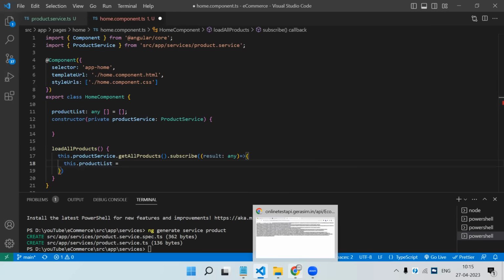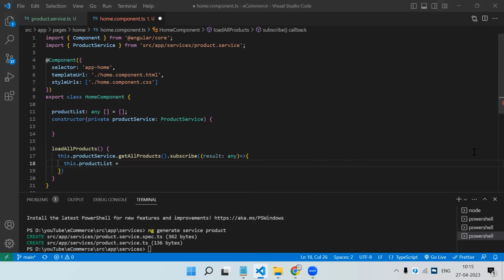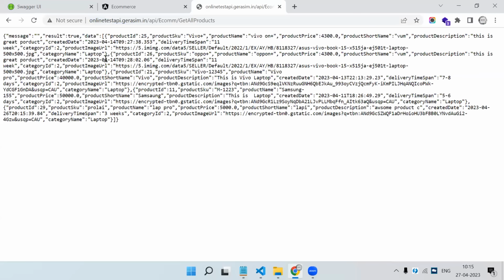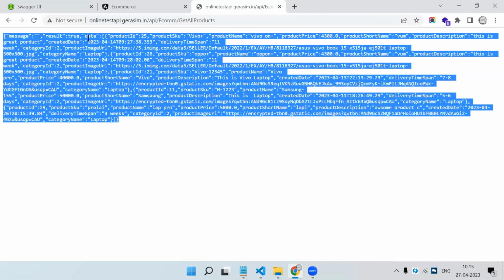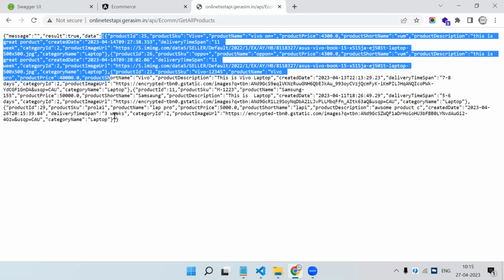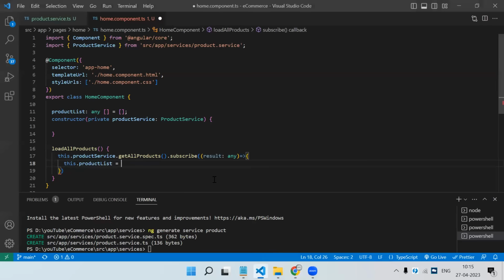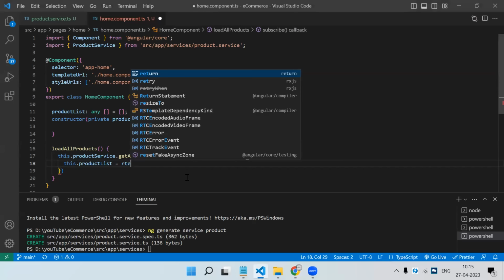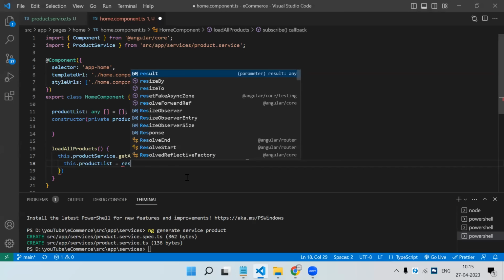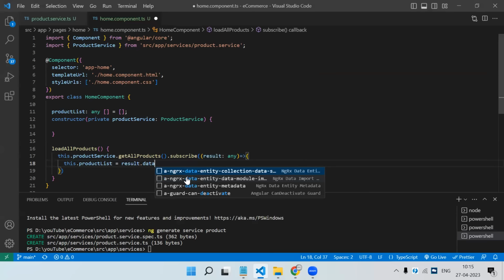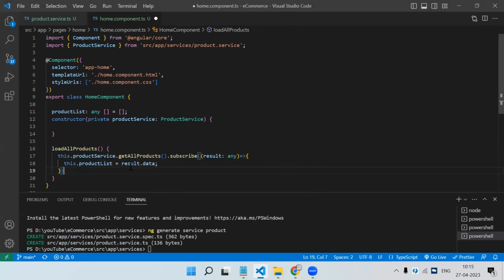Now, if you see the API call response, the API call is returning an object, and inside that object we have a property data, and inside that data we have got the array. So we need to match result.data. This is the thing we have to do.